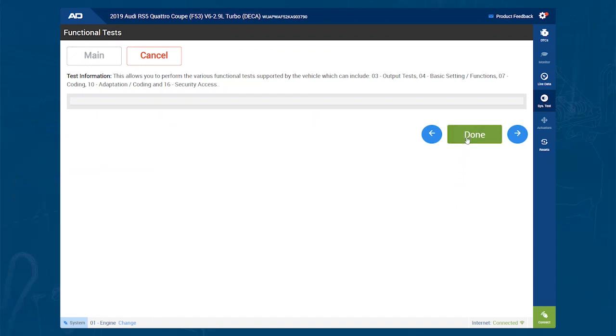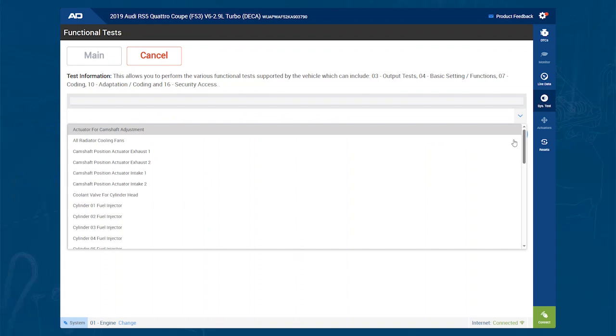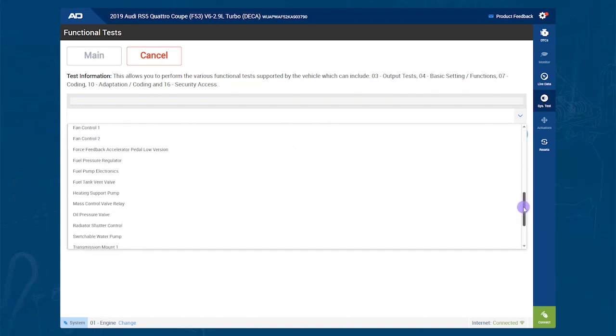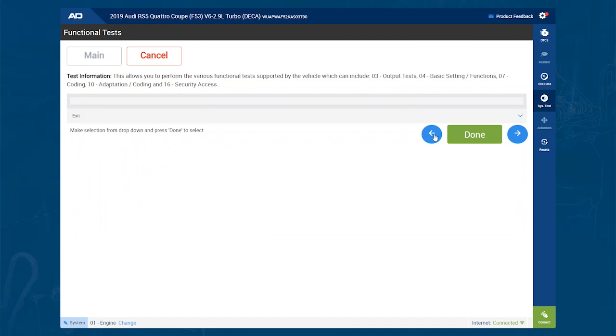To start this demo, let's go into Output Tests. You can see that you have a bunch of different actuations that you can choose from. You can turn them all on or off, just like any other actuation. Now, the next menu that we're going to go to is Basic Settings.